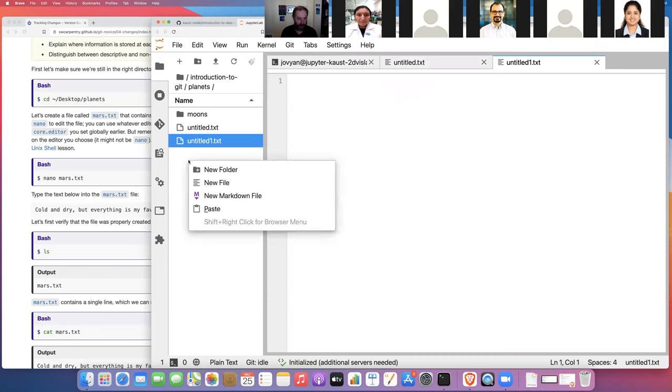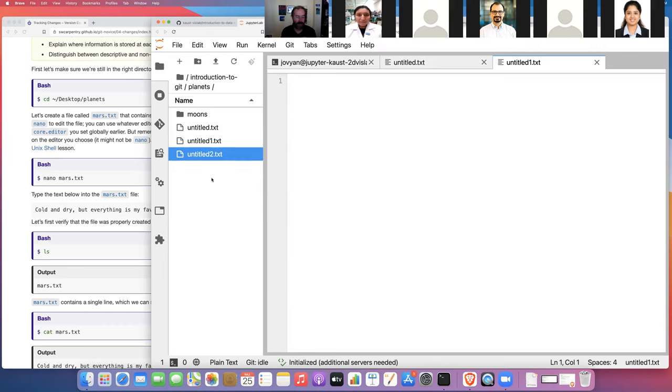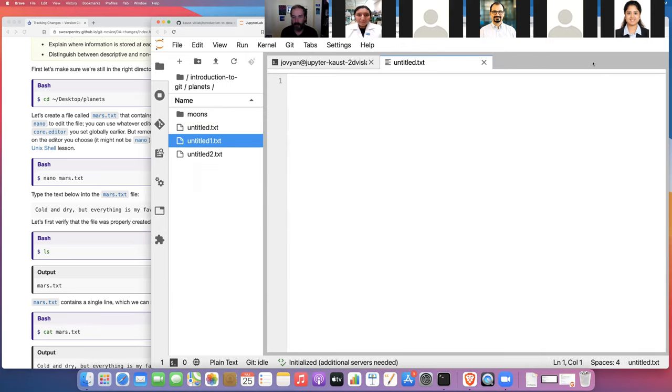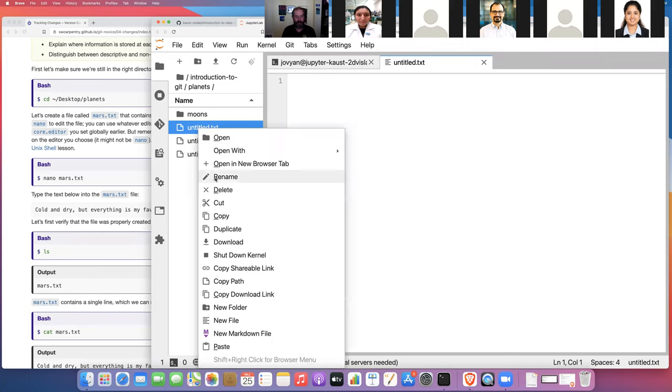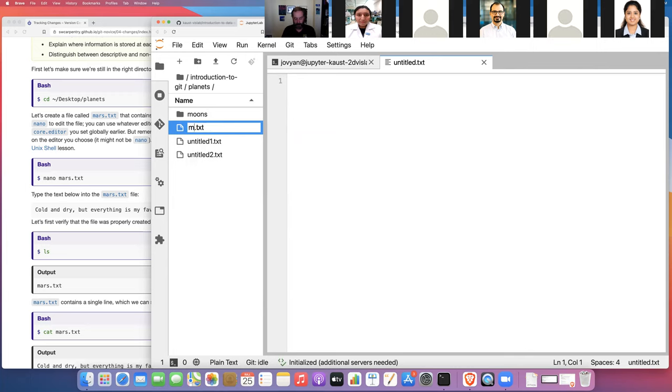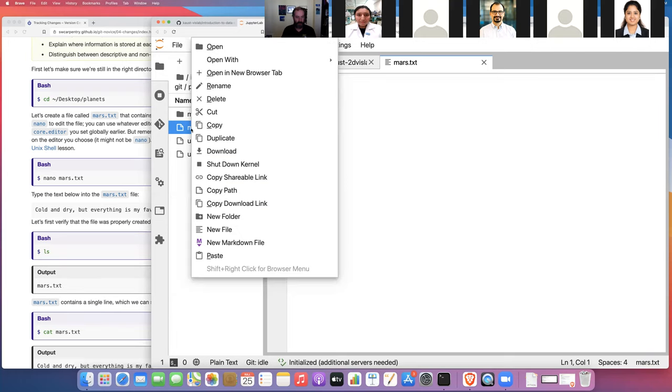I think you might also be able to right click and create a new file. So that might be the easier way to do it. Just right click and create a new file. So I'll go back to this first file that we created, and we're going to rename this to mars.txt. So that was a right click and rename to mars.txt.